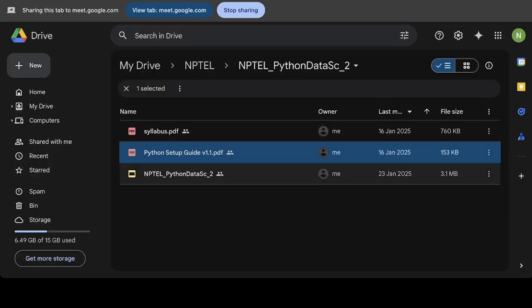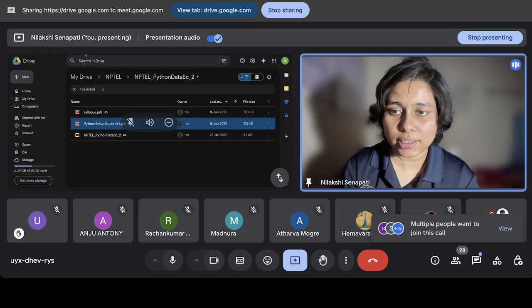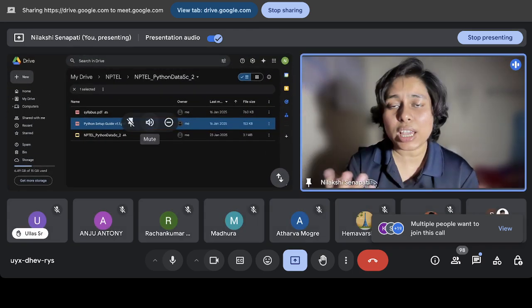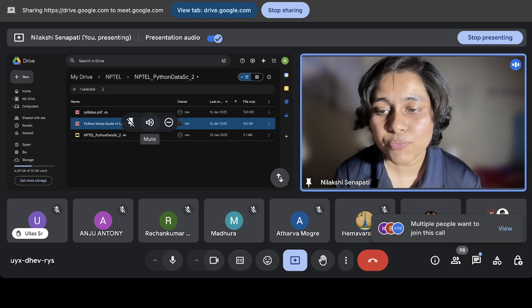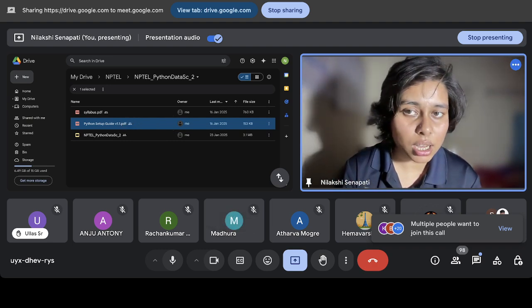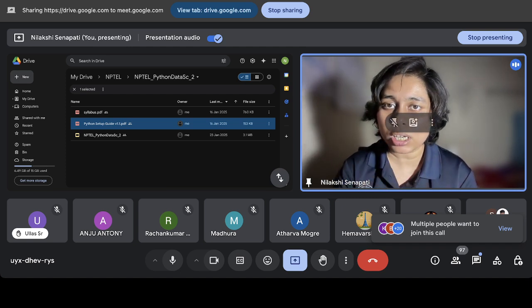So this is one thing, and this is the NPTEL Python data science 2 slide, which you can access through this. This is one of the important pieces of information that I wanted to show you.